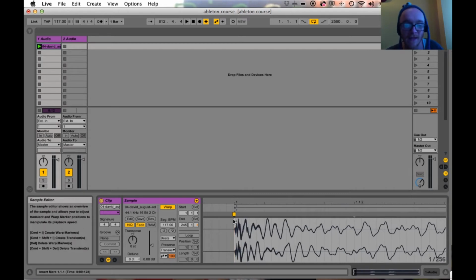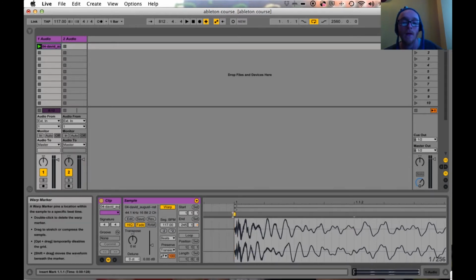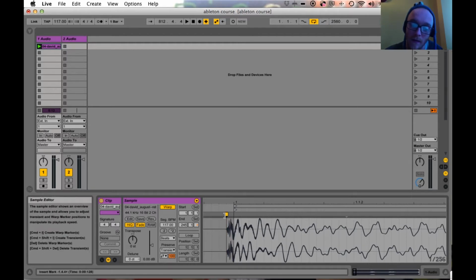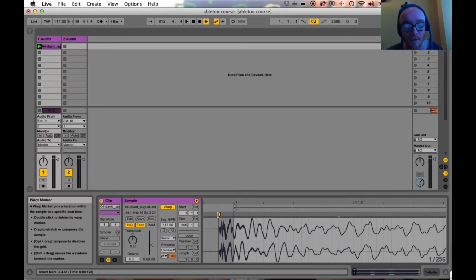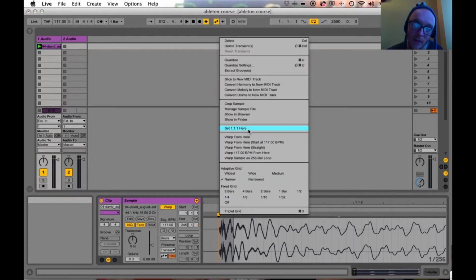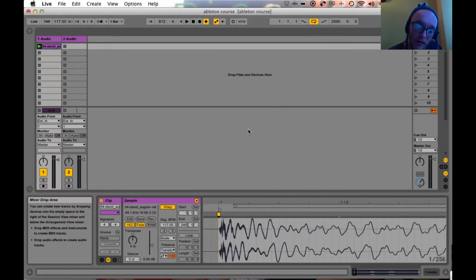It has set this little yellow marker, which is nicely sitting at the start of the first beat. If it wasn't, so let's just pretend it wasn't, let's say it was over here, or let's say it doesn't exist. Let's get rid of it. Oh, can't get rid of it. Okay. Well, imagine I wanted to set this as the first beat. I would find the start of the first beat, which is now here, hover above it, right click, and set 1 1 1 here.